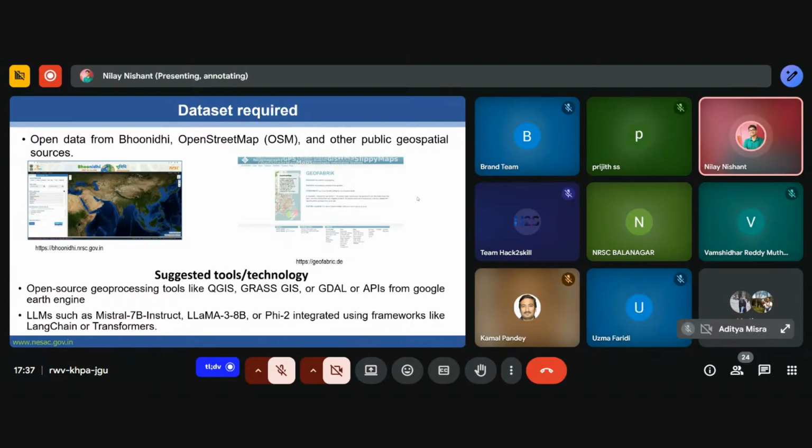One of the popular data sets that you can use is satellite images from the Bhunidhi platform. Another is, if you are looking for some vector data set, you can use some open source data set like OpenStreetMap. You can basically get it from many of the service providers. One of them is geofabrik.de.